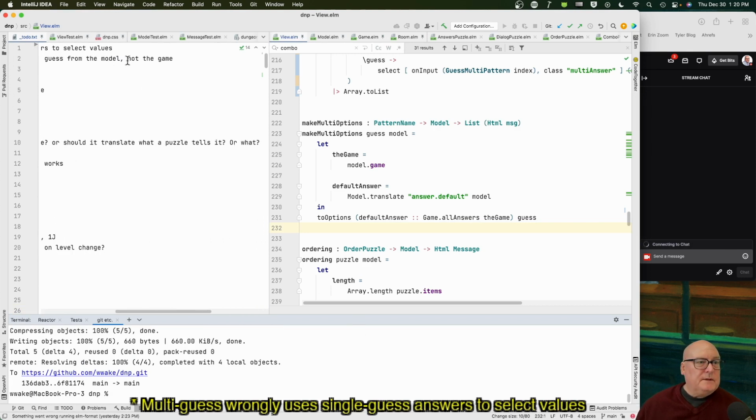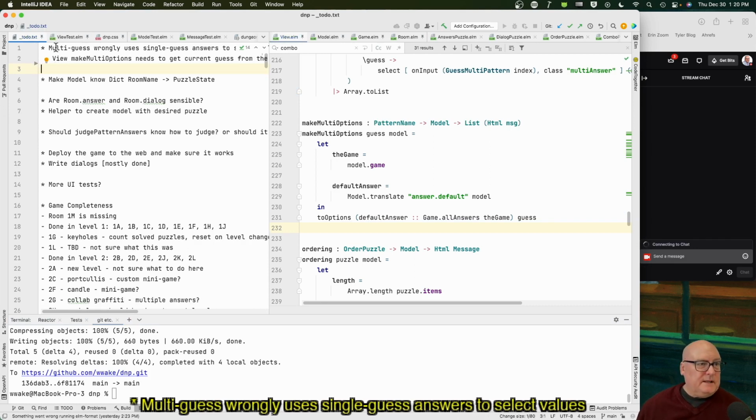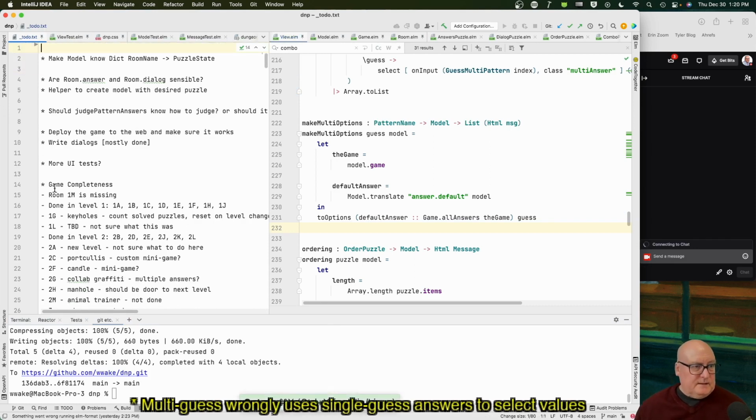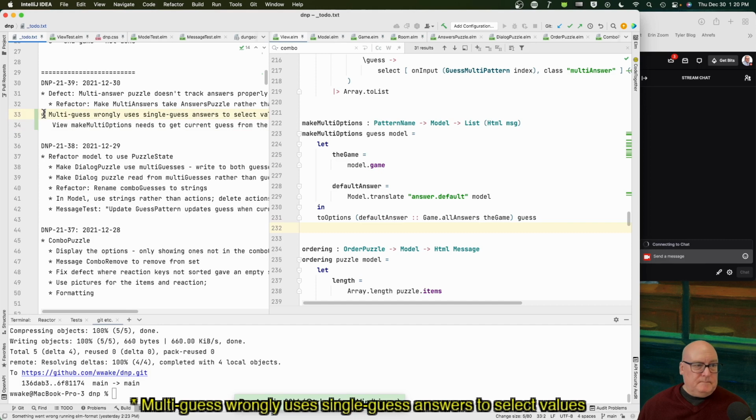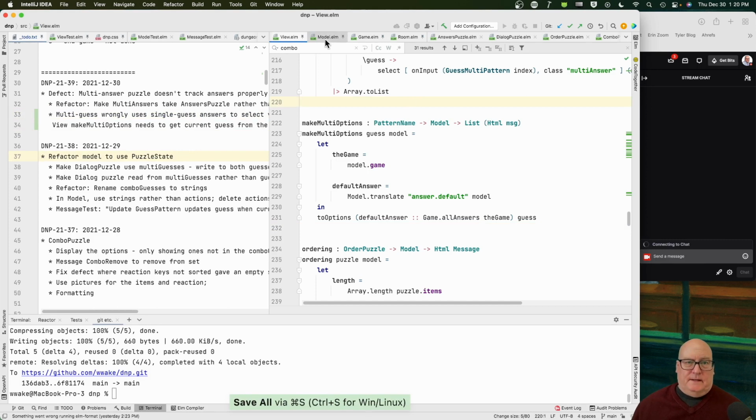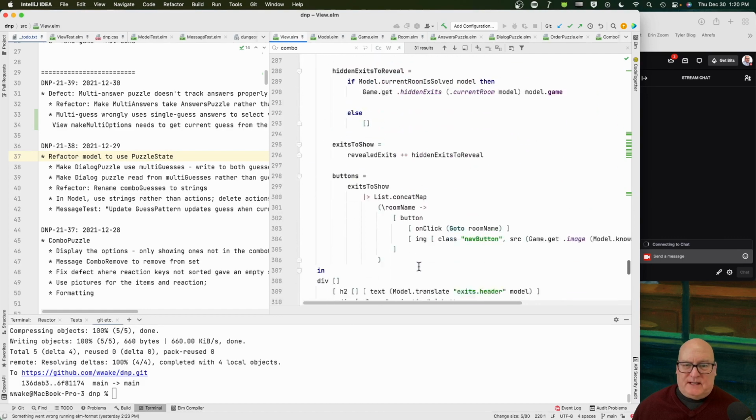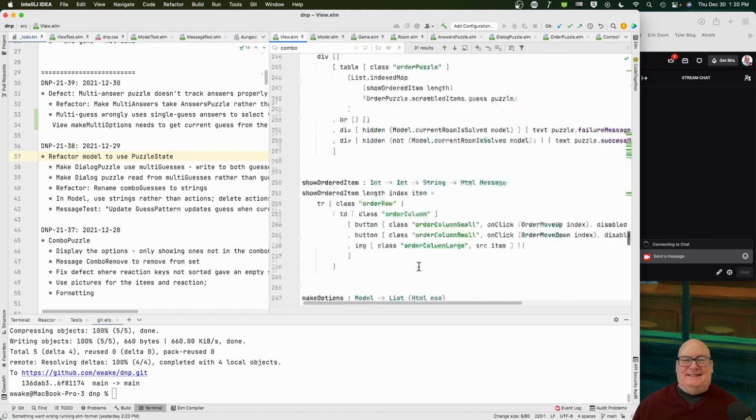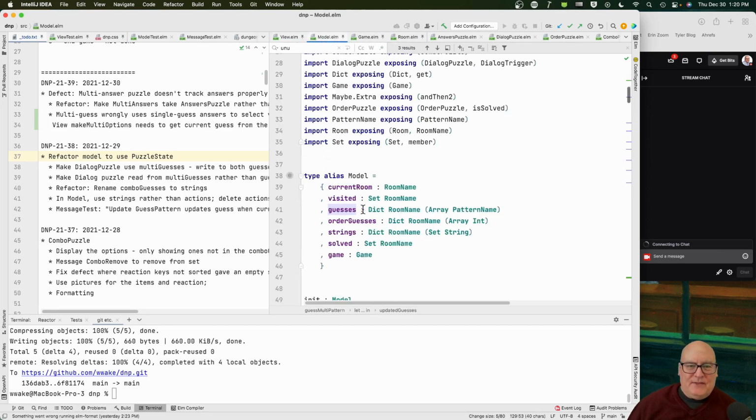Okay, make motion to get current guess from the model, not the game. Right. Okay, and what the right test is. I know stuff's getting out of hand. All right. But I think where we want to go, I think we want to deal with this.